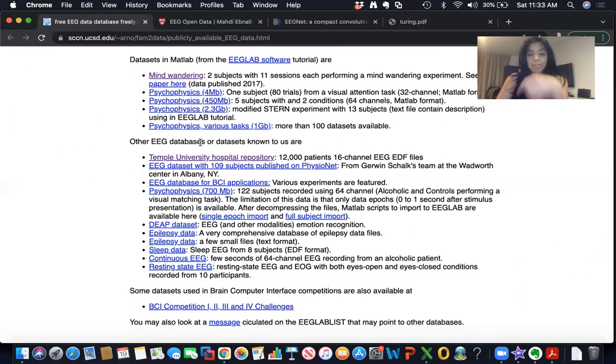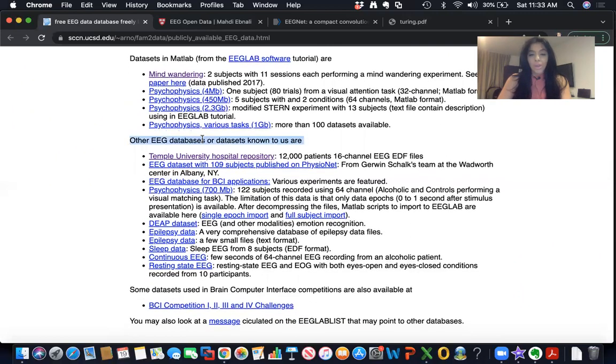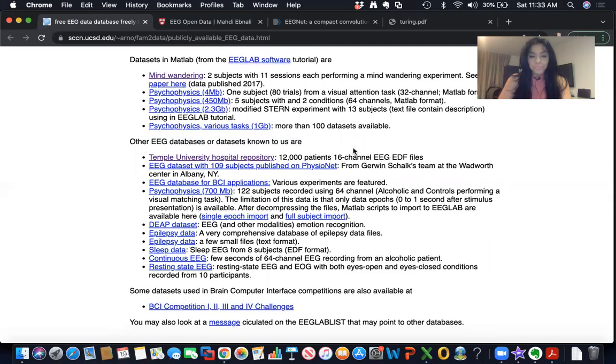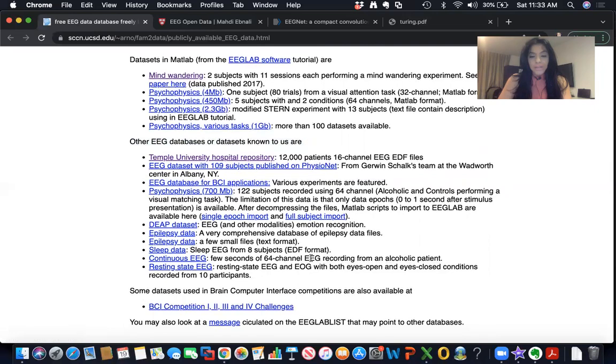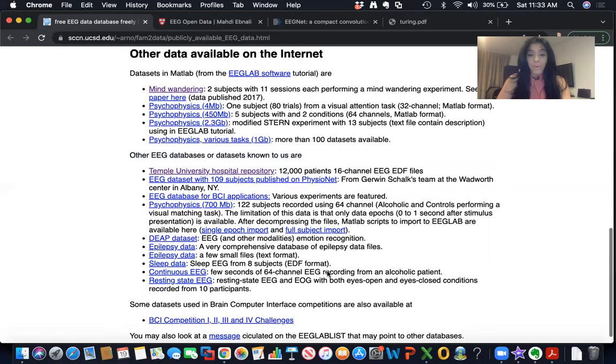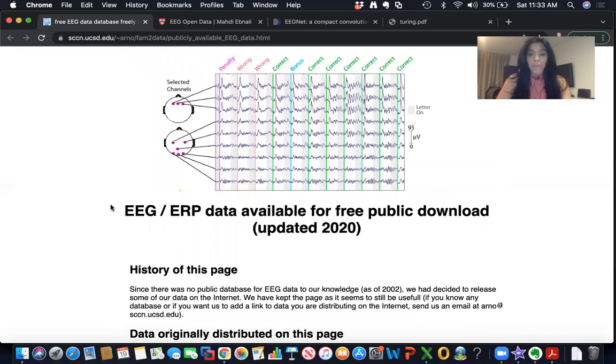Other EEG data sets or data sets known to us are... and again, they talk about additional data sets here. So I think this is very, very cool for those of you who are students who maybe don't have your data yet, to actually use this type of data sets. So I'll definitely put the link down below so you can check it out.